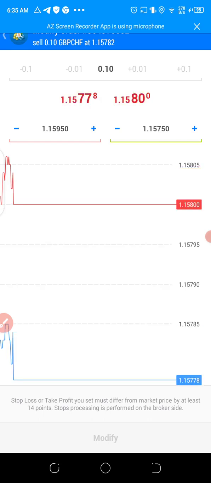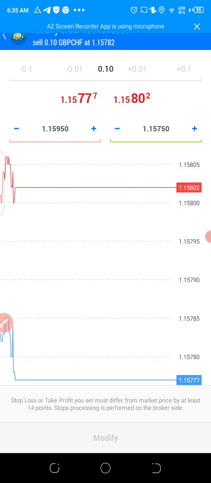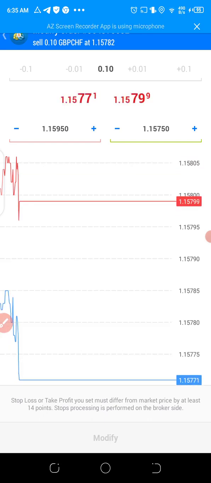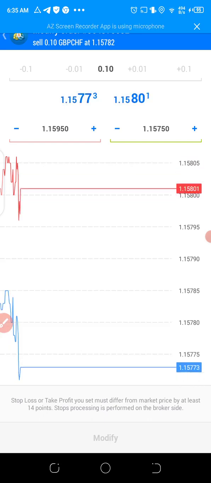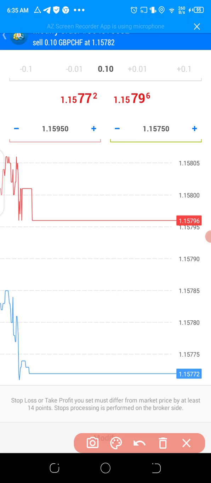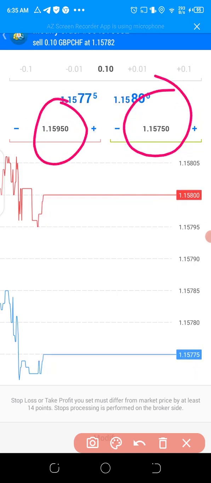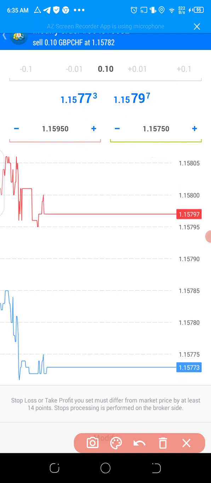At the same time, if you want to change your stop loss, most of the time people enter a particular stop loss that is too close or too wide. If you want to change your stop loss, you click on modify and input your new stop loss here, and input your new take profit here. So that's how it works.